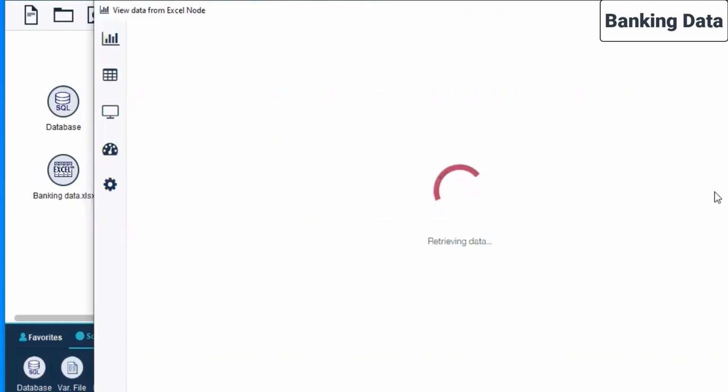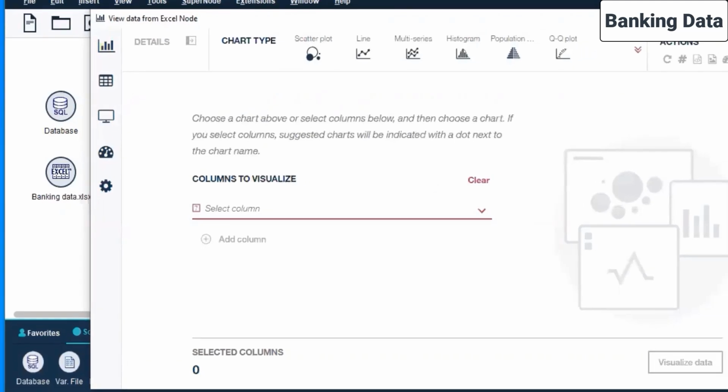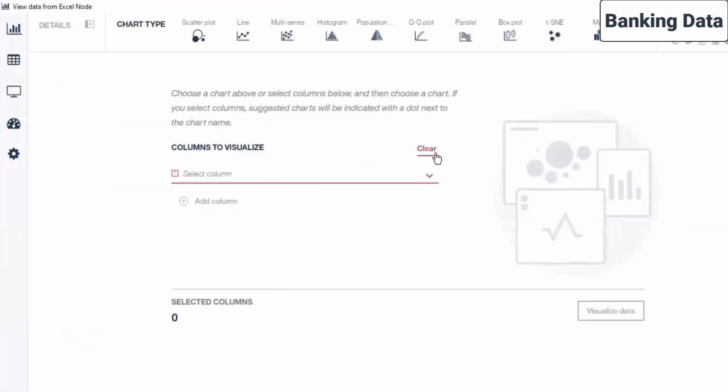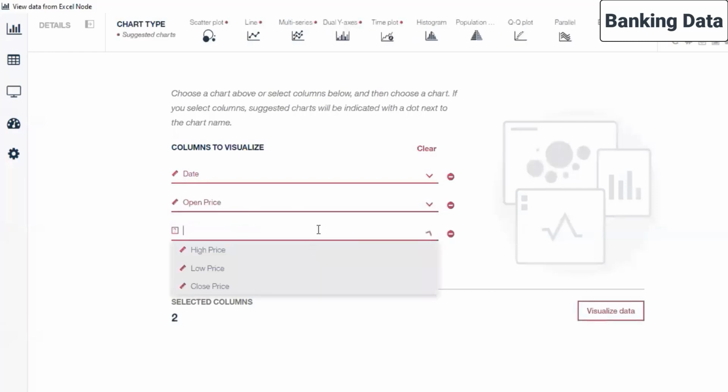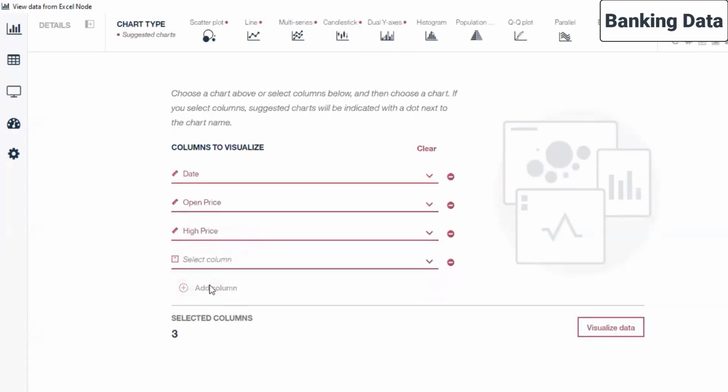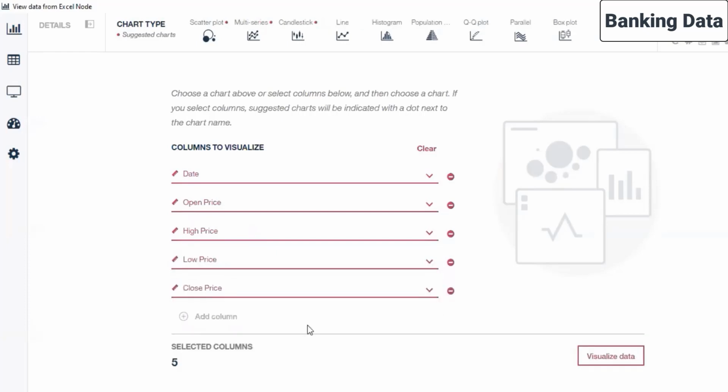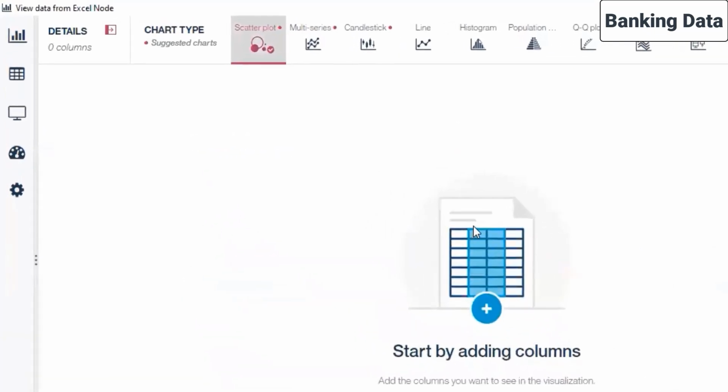You can see this is buffering while retrieving data, and it asks to select columns to visualize. These are all the columns that we intend to visualize. Let us select date, open price, high price, low price, and close price. So we have selected all five columns and we are selecting visualize data. Let's see what shows up.